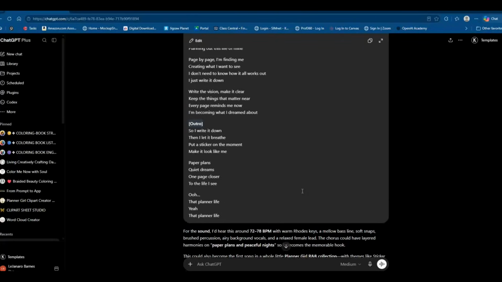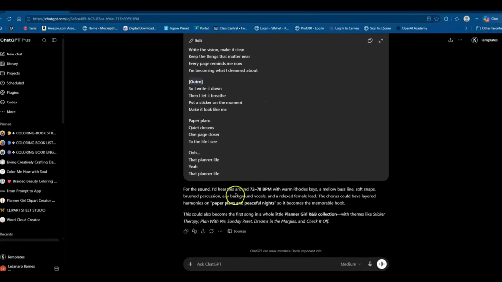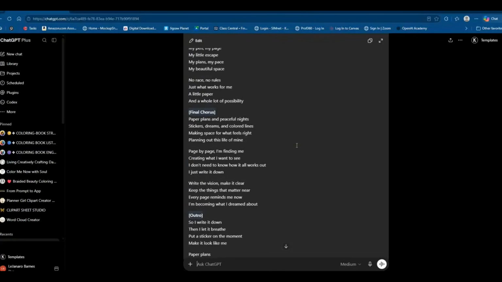All right. So it gave me the lyrics. It also says for the sound, I like to hear 72 to 78 BPM with warm rose keys. Like it's basically describing what it should sound like in a relaxed female lead. It talks about the chorus. Then it says this could become the first song in a whole little Planner Girl R&B collection. Like that's not my goal here. I just basically want to use this for reels or in my planning.